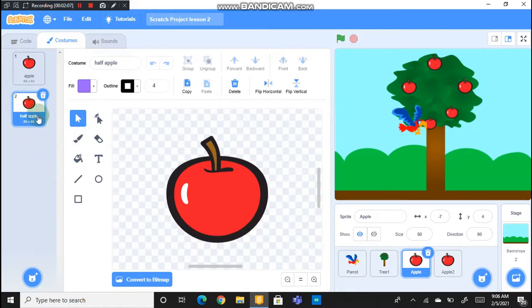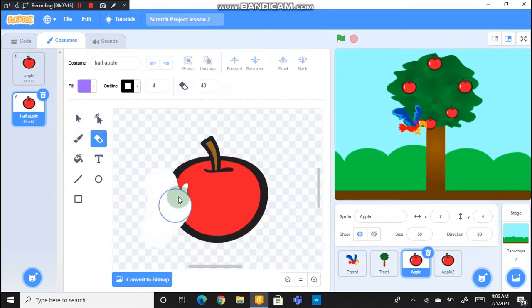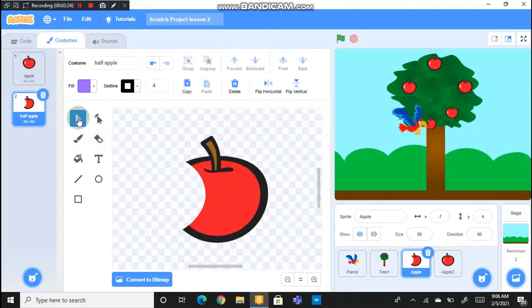So if you click on half apple, this apple is still full. So go to the eraser and then you can start erasing so that it looks like a half bitten apple. I guess this is enough. So I'll click on select. I'm going to drag all over the apple and you can see there is an option called group. So I'll group it so that this apple is a single apple now.